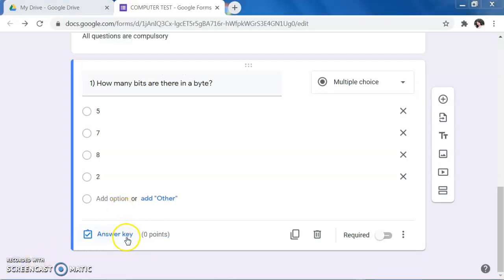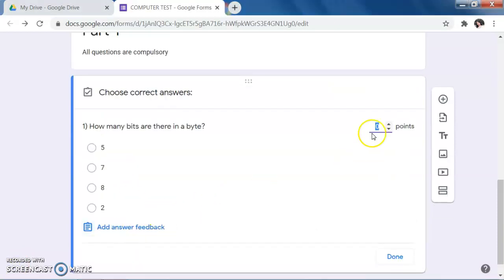After this, if you want to add how many marks this question carries, then go for answer key. And here you can see points. How many points you want to give? Suppose 2 points for this question. Then whatever the correct answer, you also click over here. This is not shown to students. The computer uses it only for auto checking. Whatever answer you have given, the computer uses it for checking. Students can't see it when they fill up this form. Then after this, click on done.